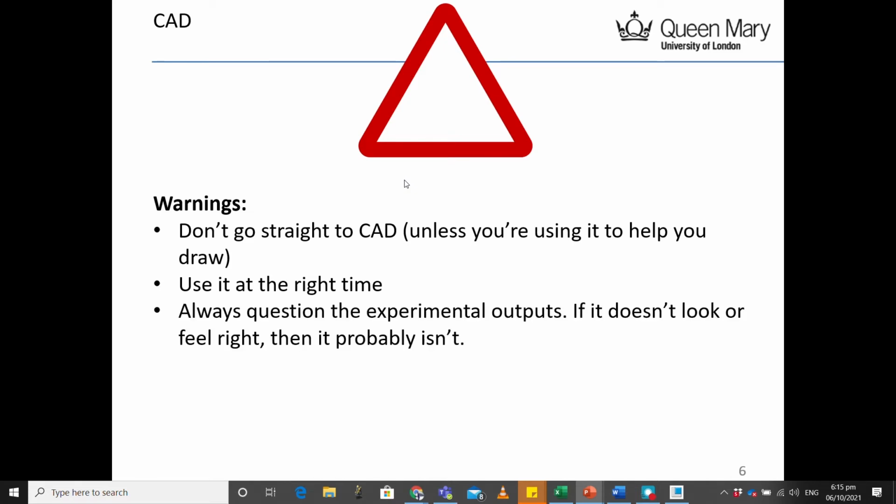Again, use it at the right time. Also, this is the most important thing, and it does not just stay with CAD, it is something you can apply to any of your other subjects. Always question your results. Don't just accept them. Ask whether your results make sense. If they don't feel right, they may not be. Many times, if they don't feel right, they are usually not right. So always question your result outputs.